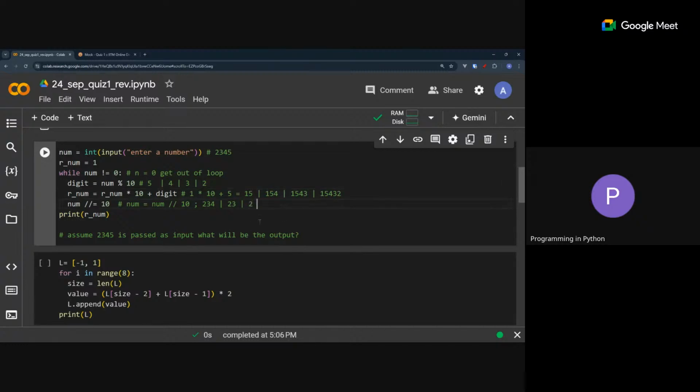And then at last, what happens when you do num equal to num, 2 divided by 10? That will be 0. So now you can see num became 0, so this condition will be false now. As soon as n becomes 0, get out of the loop. Now I'm printing r num, so r num is this particular value. Okay, everyone's clear? Yes, sir.